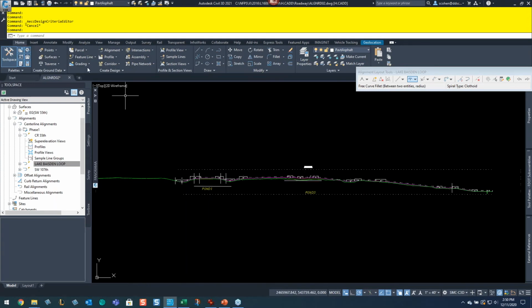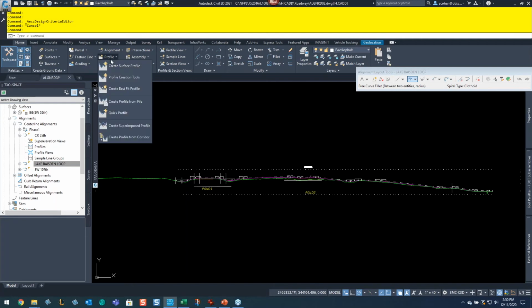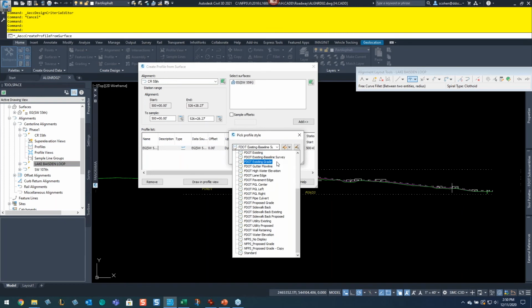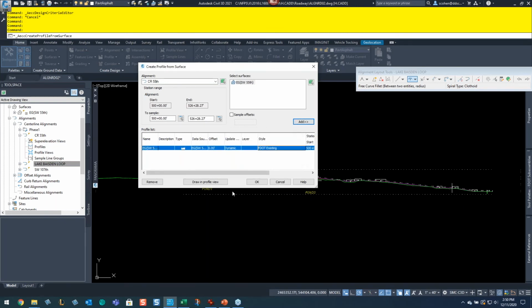So again, if you go to the Home tab, just like the alignment, you go to Profile, and then Create Surface Profile. It's usually at the top of the list. You then pick the alignment that you want to go in here. And I pick the surface I want to add, and I'll just click Add here. All right, and then you want to give it a style. You can change it afterwards. It's not a big deal. And so I'll just go ahead and click here. And I want this to be f.existing.